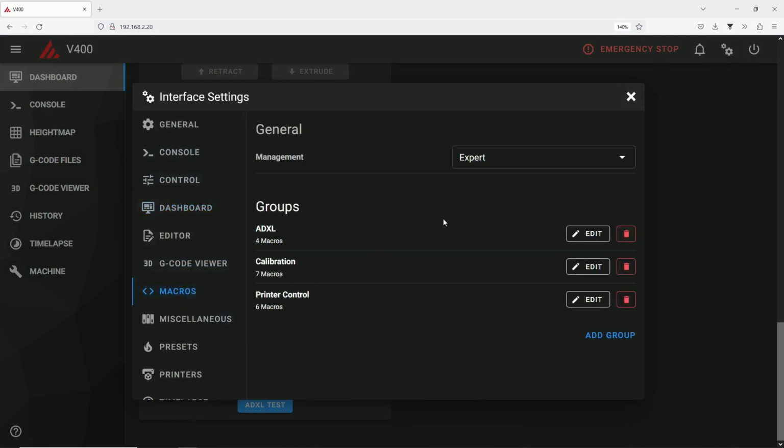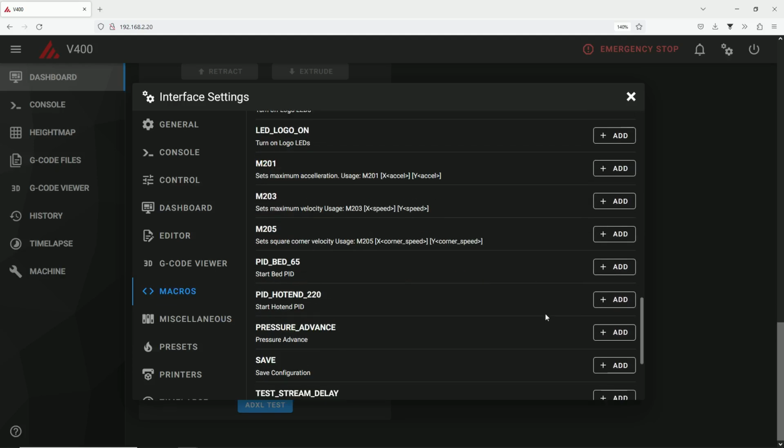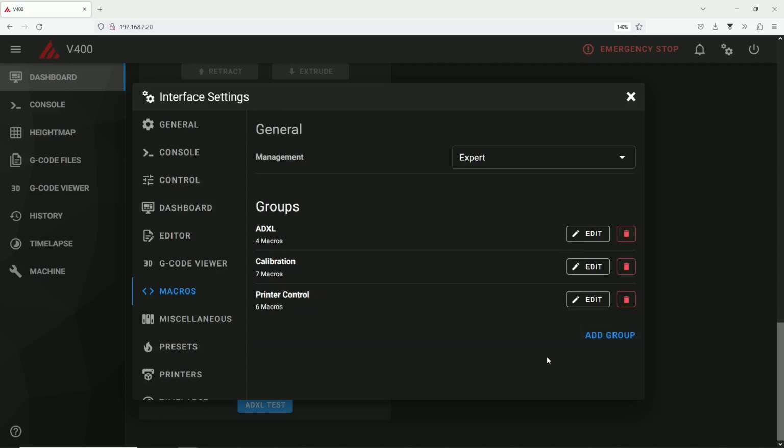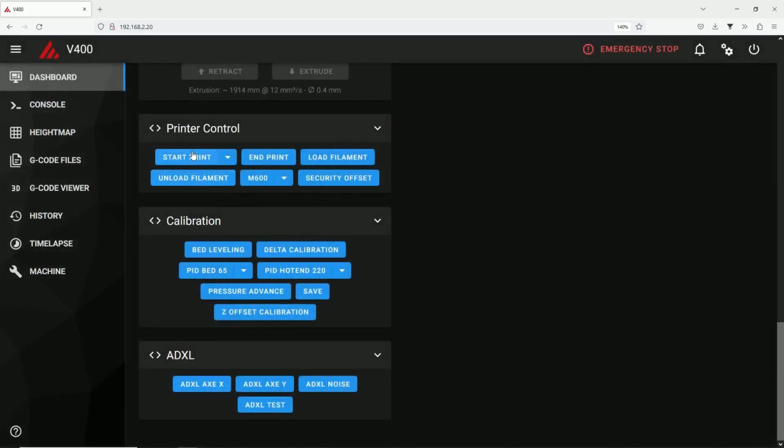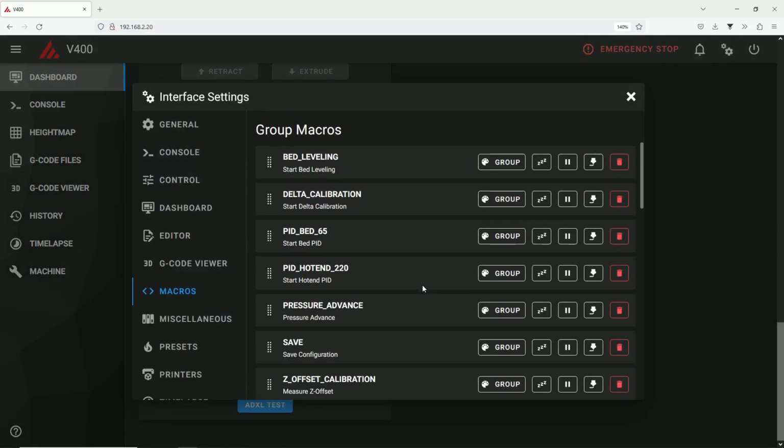And I also want to check on the group order, because you can also do that. So start print should be before end print, and I did that. So here you can see it, start print is now the first, end print is the second, and I will do the same for calibration. Because in calibration also there is a kind of order, right?